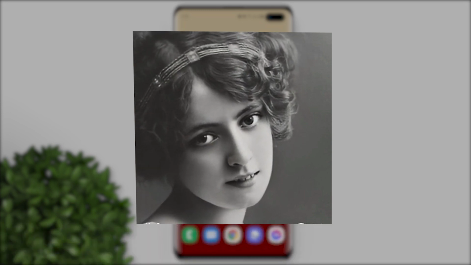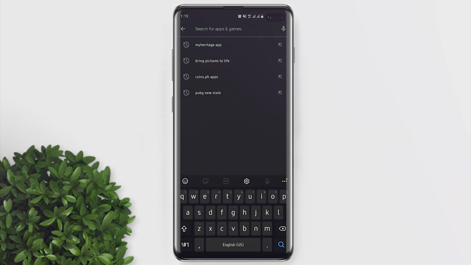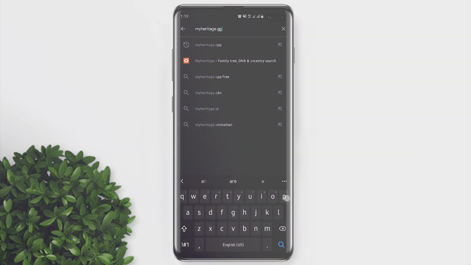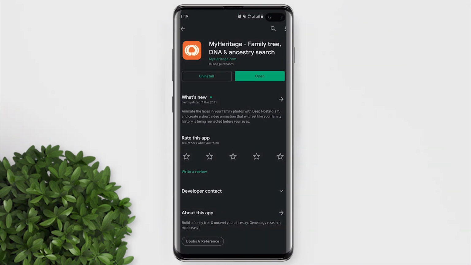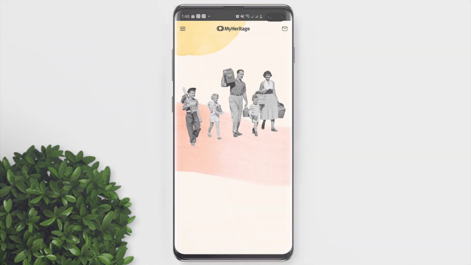So go ahead and open your Play Store. Search for the MyHeritage app. I already downloaded the app. Now let's open it. You need to sign in, so you can use your Facebook or Google to sign in.